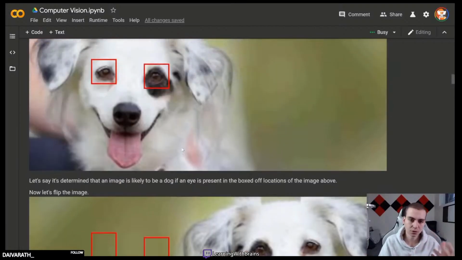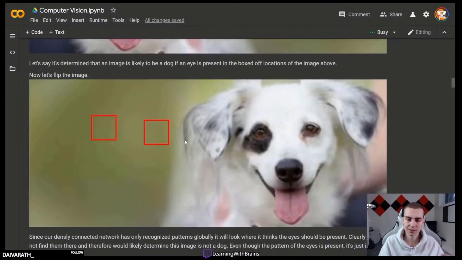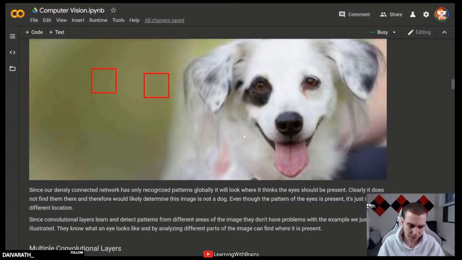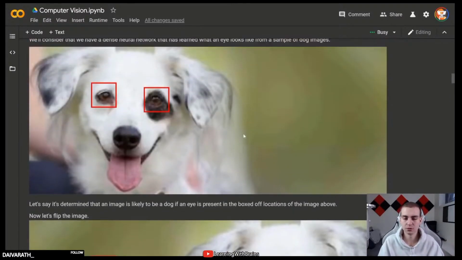Whereas our convolutional layer will find the eyes regardless of where they are in the image and still tell us that this is a dog, because even though the dog's moved over, it knows what an eye looks like, so it can find the eye anywhere in the image. So that's kind of the point of the convolutional neural network and the convolutional layer.